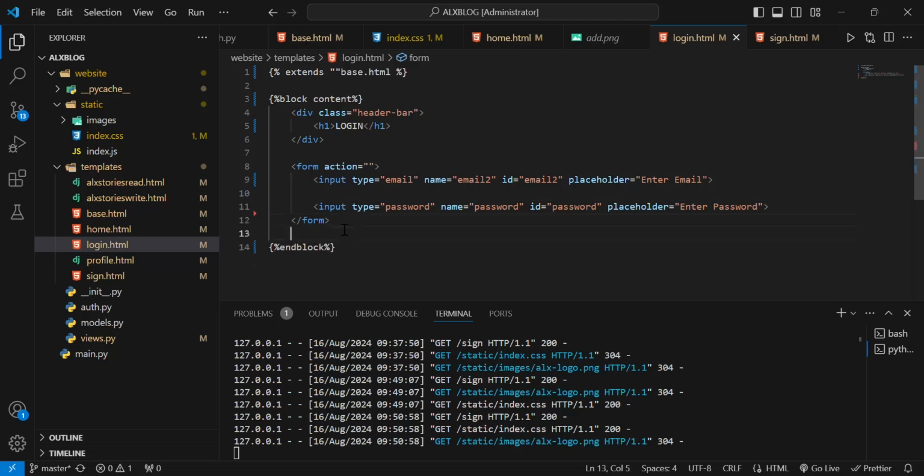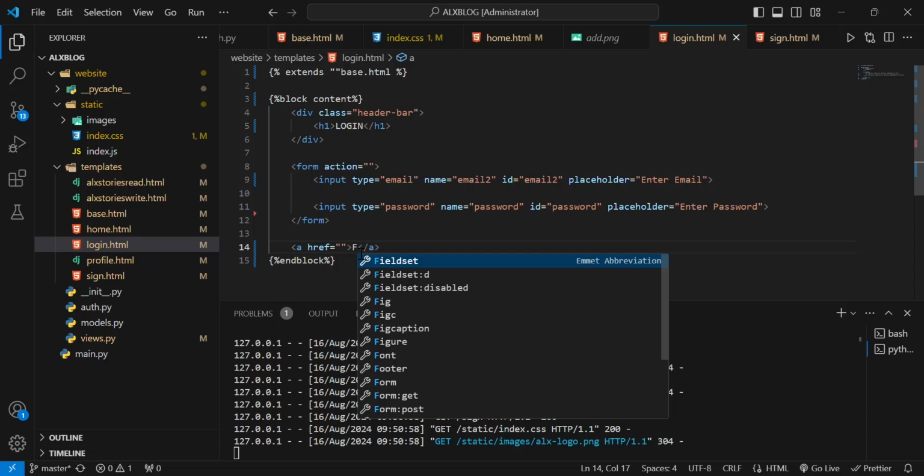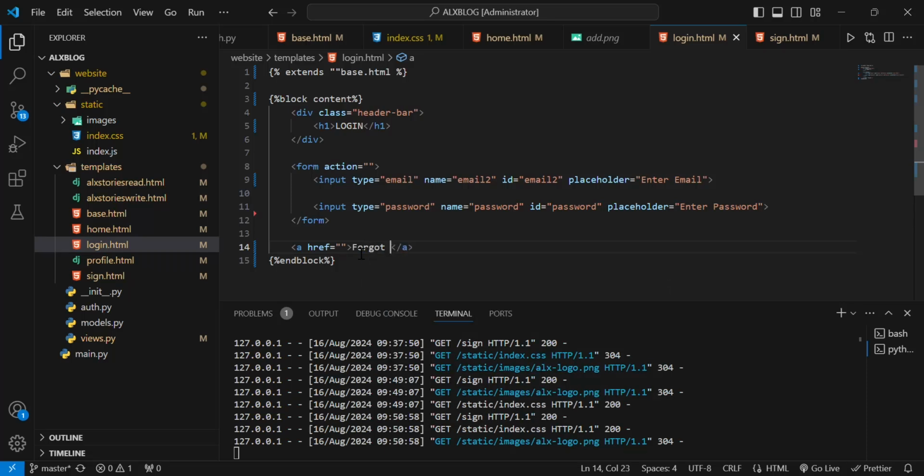So now, if we look at our Figma, we'd actually see that there's a forgot password and a don't have an account sign up thingy. So we'll do that actually. So create an A tag. This A tag will wrap the forgot password. We'll actually make it a link. So forgot password.